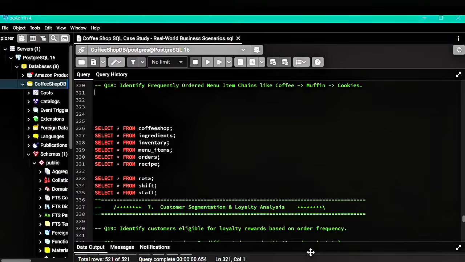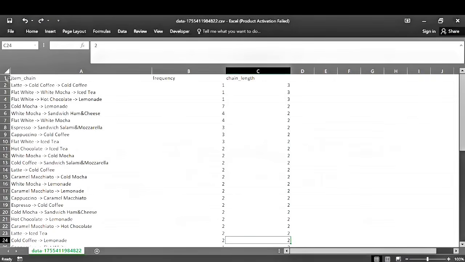So before starting the query, let's first understand the output. The first column we will retrieve is item chains. In this column, we will retrieve products with their chains. If one order contains many products, we will chain them together.